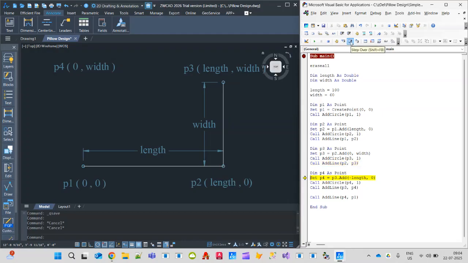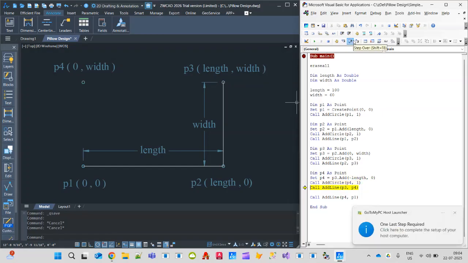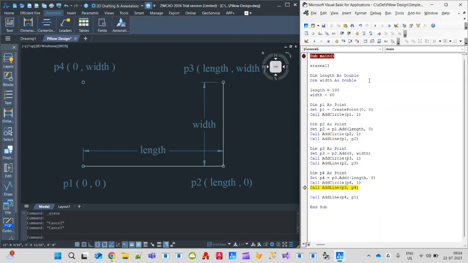And then from P3 to P4 we can go, but as we are going in the opposite direction, that's why I have written minus length. So in the x coordinate, length is being subtracted because we are going in the opposite direction, but there is no change in the y coordinate with respect to P3. Now we have got the point P4, we have drawn a circle at P4, and now we can draw a line from P3 to P4. And finally we can draw another line from P4 to P1. That way we can complete the drawing.